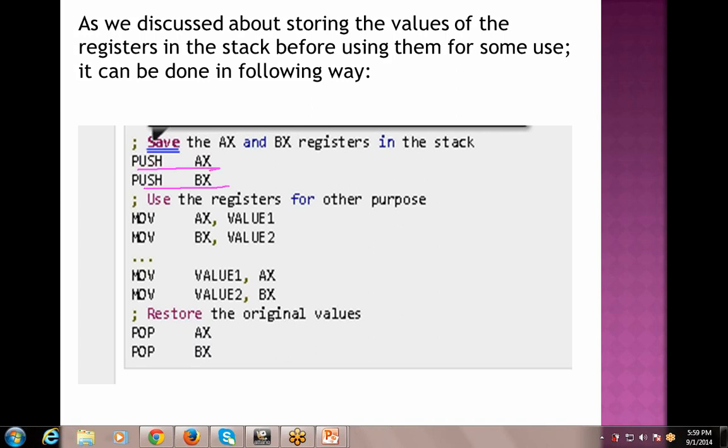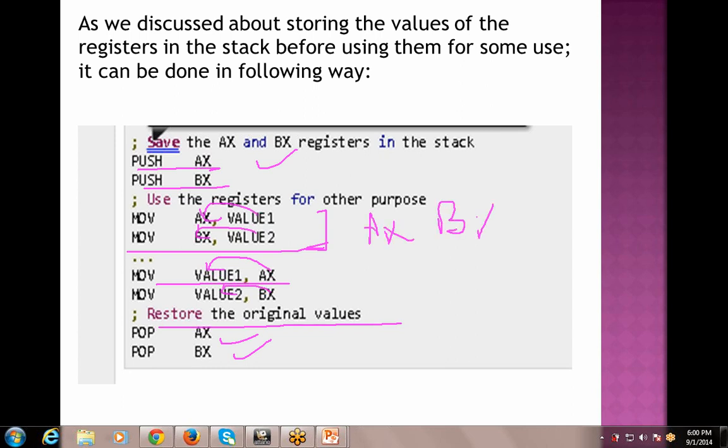First of all, push means insert in the stack. Now put the value of 1 into AX, put the value of 2 into BX. Till now clear? Next, move the AX value to value 1, the BX value to value 2. Then restore the original values, meaning remove the values. So the first task is to insert the values, then assign the values to AX and BX, then assign the AX and BX values to the new values, value 1 and value 2. Then at last retrieve the values, that is pop AX and pop BX.